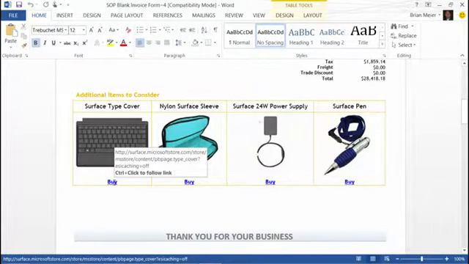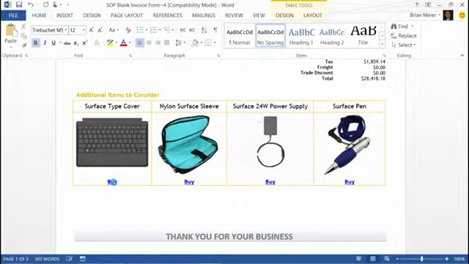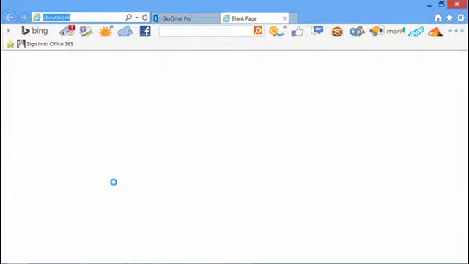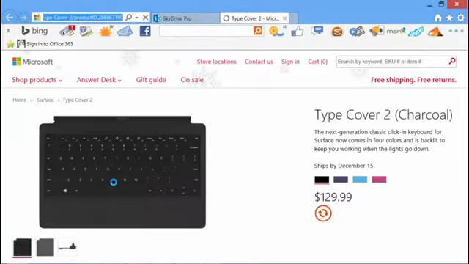Now when the customer gets this, you can see that this is a fully functional document. I've got the links fully functional. So when the customer receives this via email, they can open the document and select the link and go right to the type cover for the Surface Pro. It's an easy way for me to cross-sell information right within the invoice that I'm sending out to the customer.